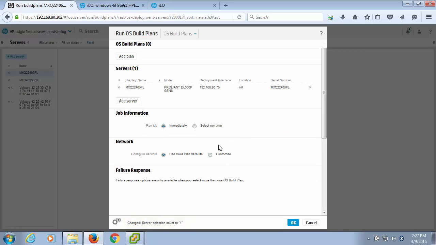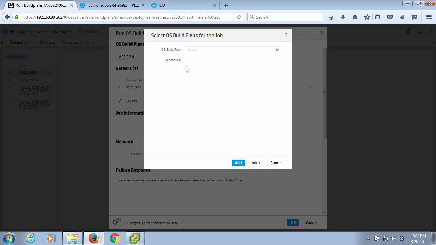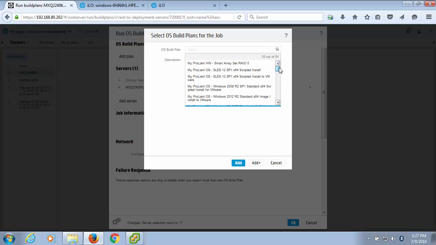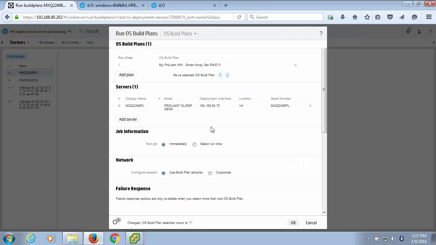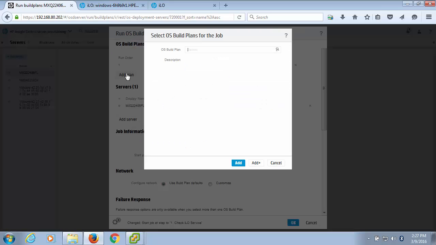Now because this build plan doesn't know whether it's going to install on an SD card or on a RAID controller, they actually left the RAID configuration out of the build plan. But I can run multiple build plans as a part of a job. So I'll add a plan. At the top, I've modified one of the build plans to do a RAID 5. Select add. Then I'll add another plan.